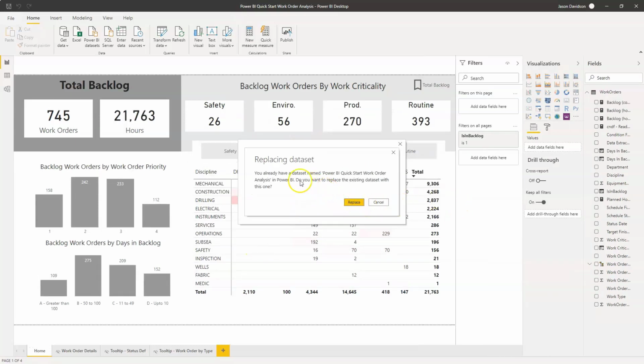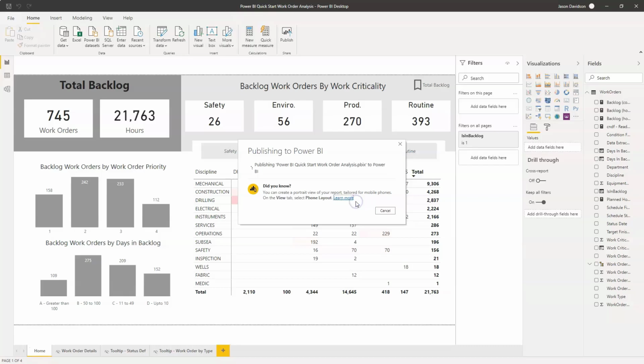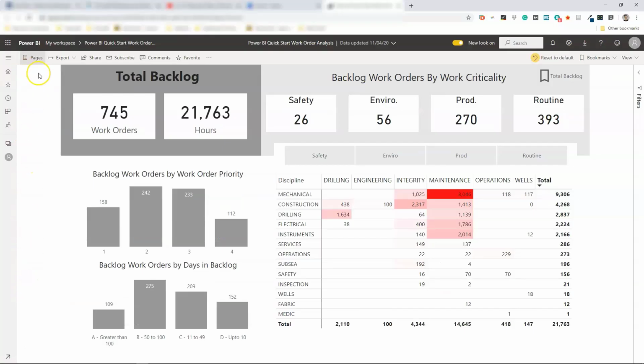So it's asking if we want to replace the data set, so we will. So we can see the pages are not there any longer because we only have one page that's visible, which is this dashboard front page.